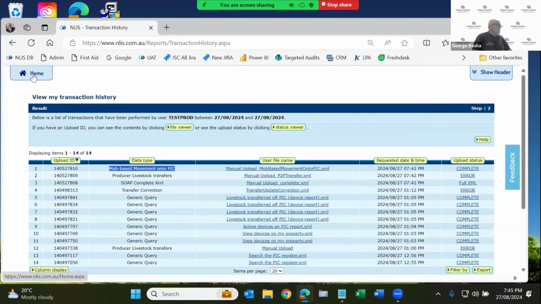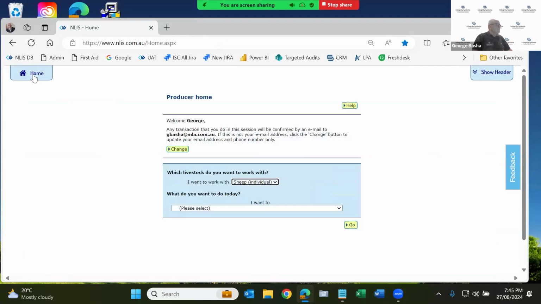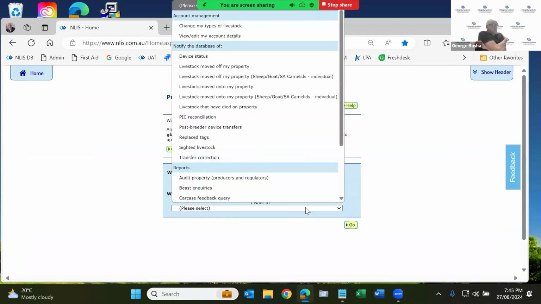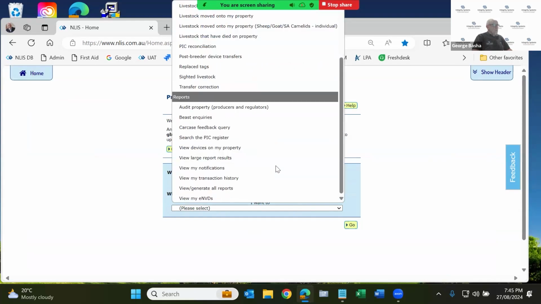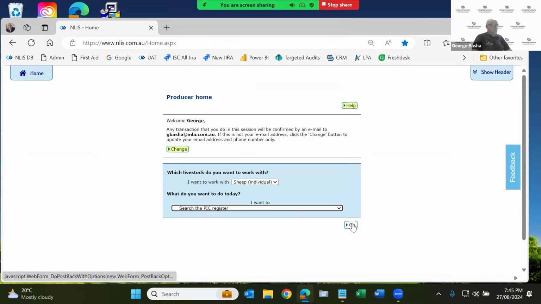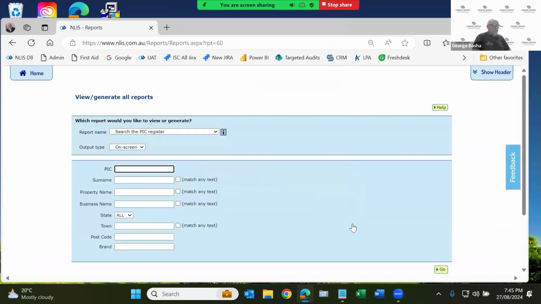So we go back home. And we'll look at some reports now, just a very basic quick report. So we go under the section here which says reports. We're going to search the PIC register. You will often get emails, or you want to find someone's PIC, like we said before. You try to find the Basha's PIC. But here we'll type in my PIC.